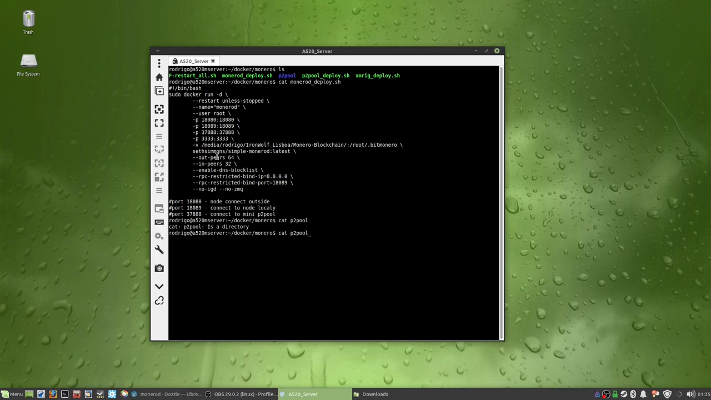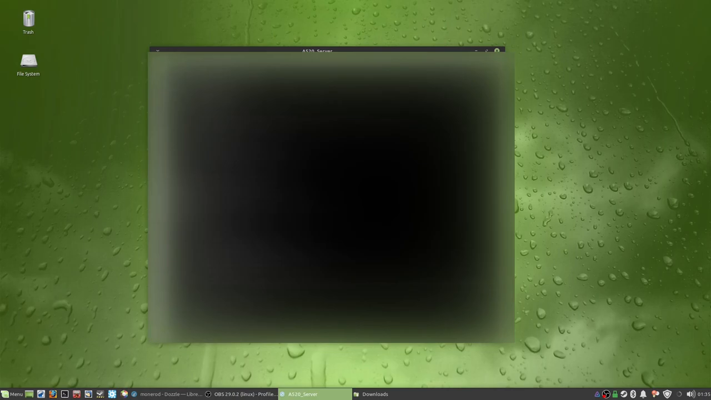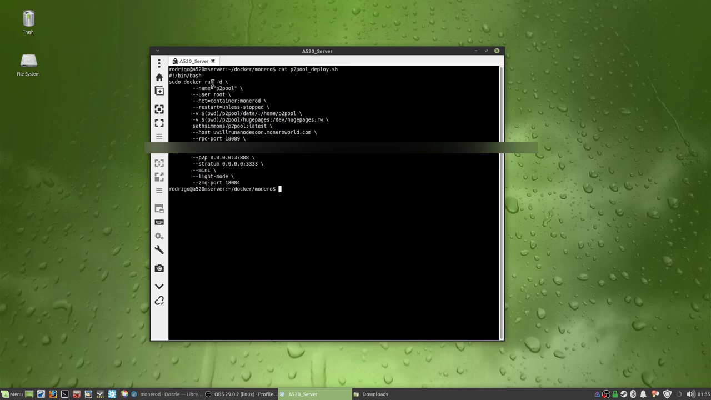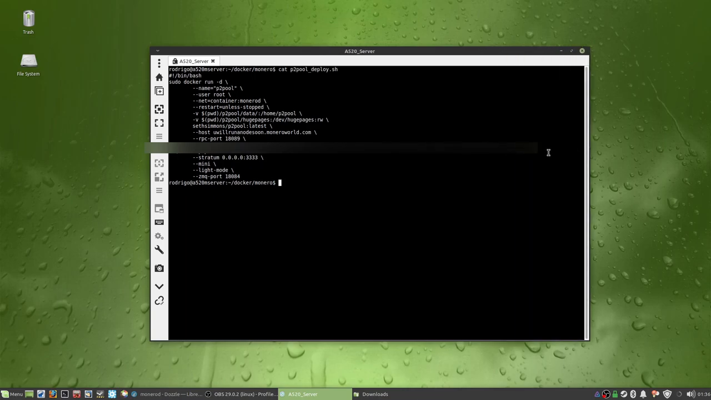Sorry, this is the directory. P2Pool deploy. Here it is, for a better visualization. Okay, so the -d is the same thing as the other, the name, the user. This is the thing I was talking about earlier: --net container:monerod. I'm using the network of the other container, so I need to map the ports there, not here. So on the next containers you won't see any port mapping, because I'm using the network of the other container. Then the restart policy and the volumes.